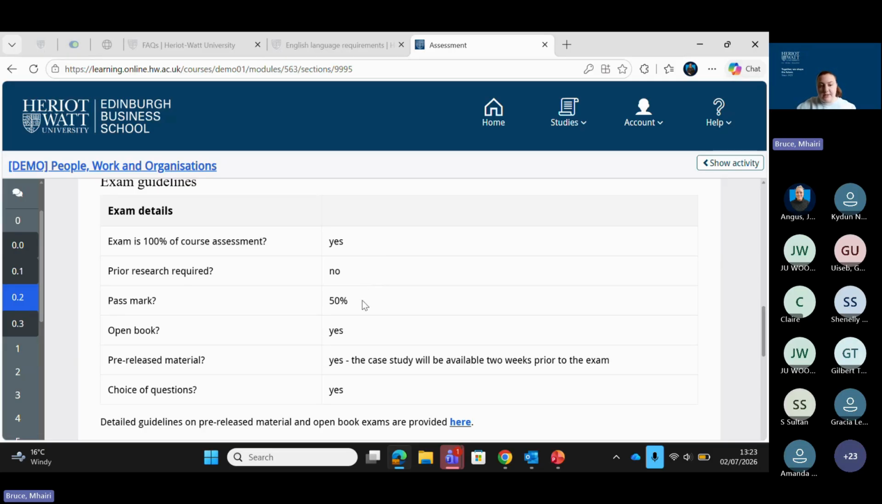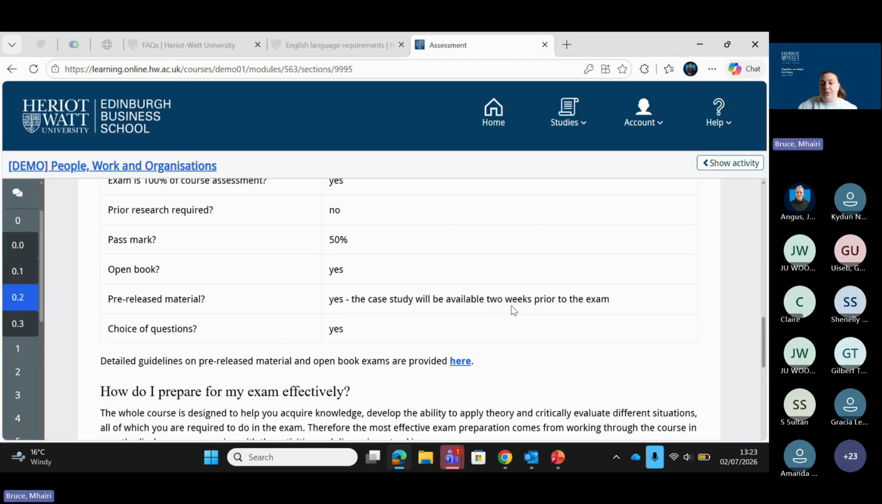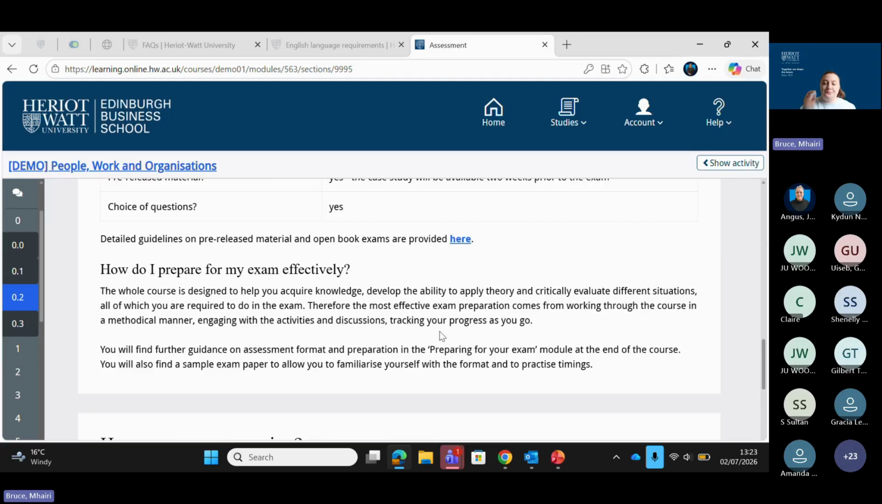The pass mark is 50%. It's open book. You have access to your notes, your course materials, the internet, whatever might help you through this. The case study is available 2 weeks prior to the exam, and you do get a choice of questions.